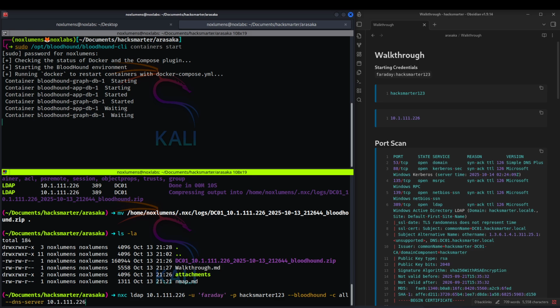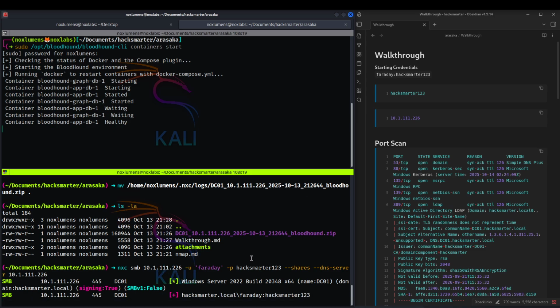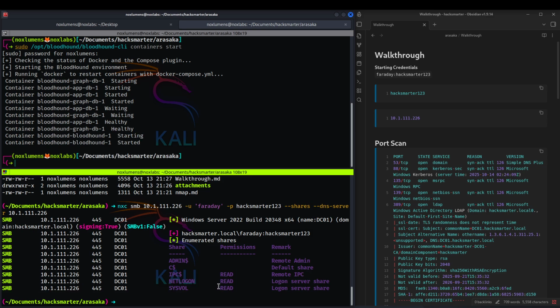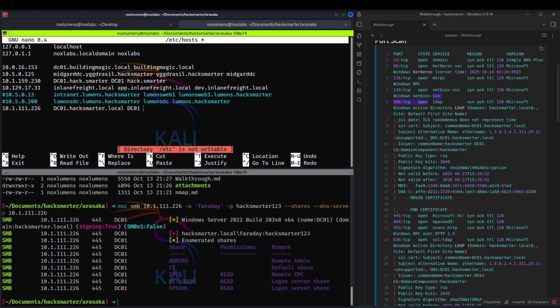Additionally, while that's running, let's go ahead and check the file shares, SMB. We'll look for shares for this user and see what access they have, if there is any access. And it looks like we can read IPC, netlogon, and sysvol. That's fine. Actually, I need to edit this a little bit. I also want to call it DC01, and then actually that's fine.